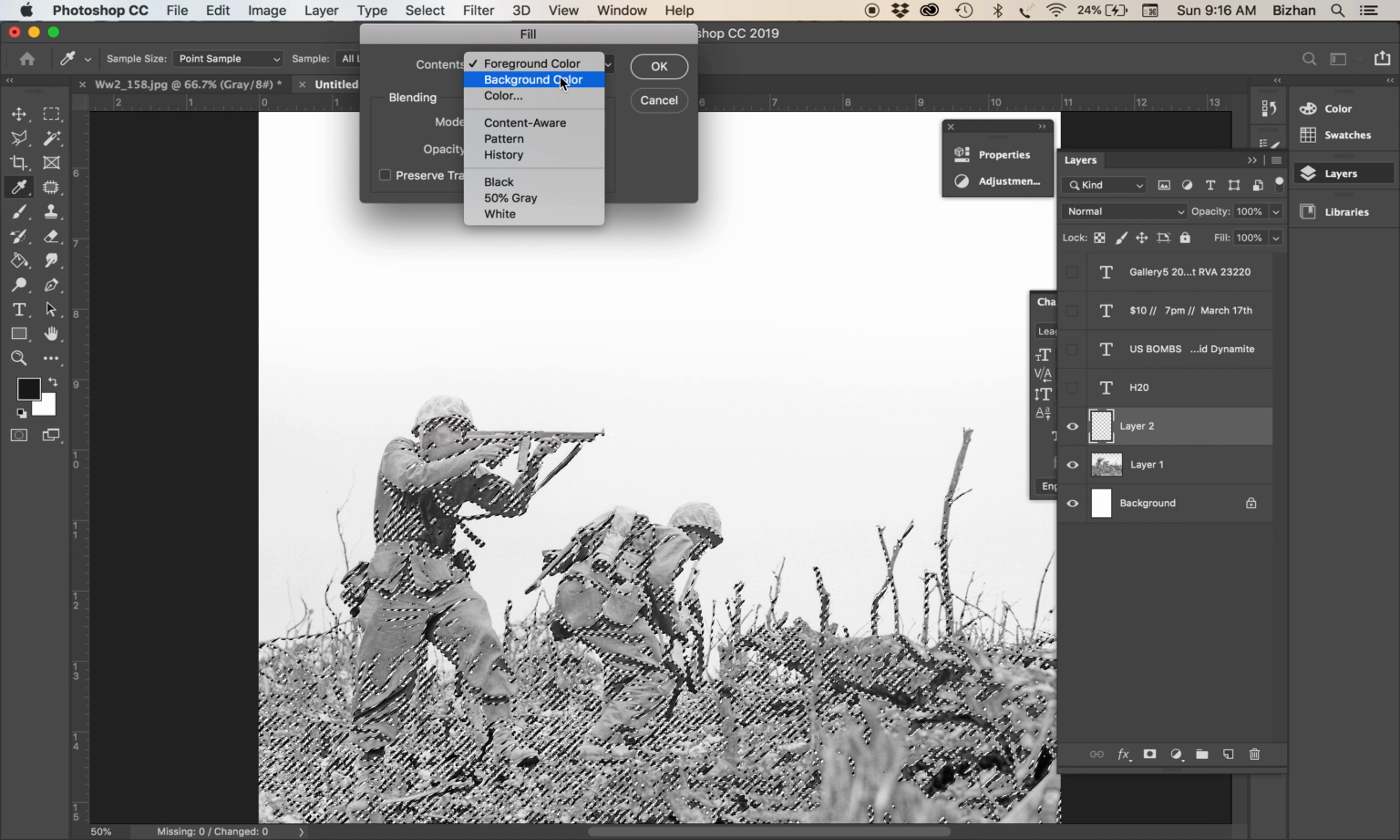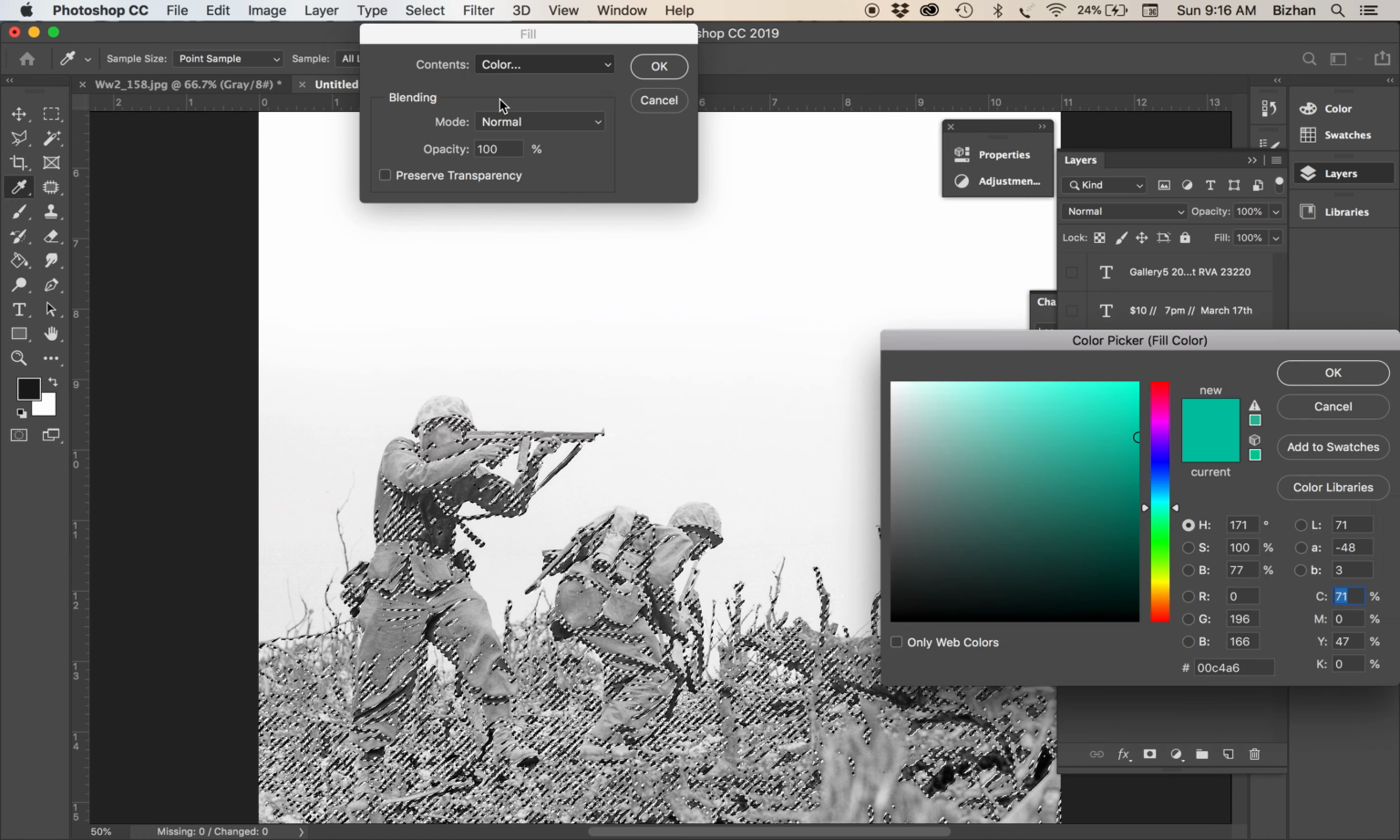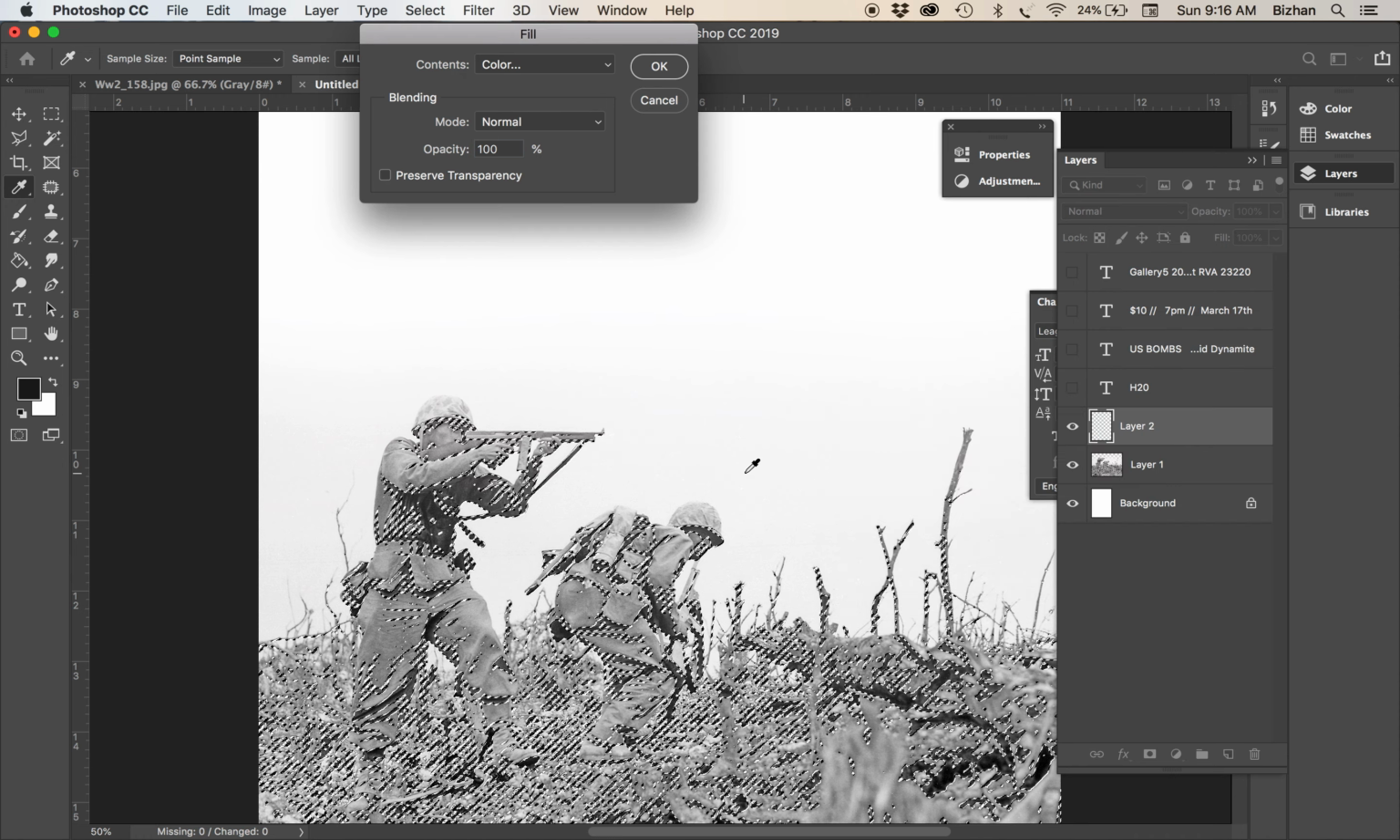So I can change foreground color, background color. Right now, foreground is black. My background color is white, that white square. I'm going to go to regular color, and that lets me pick one out. I'm going to do this teal.